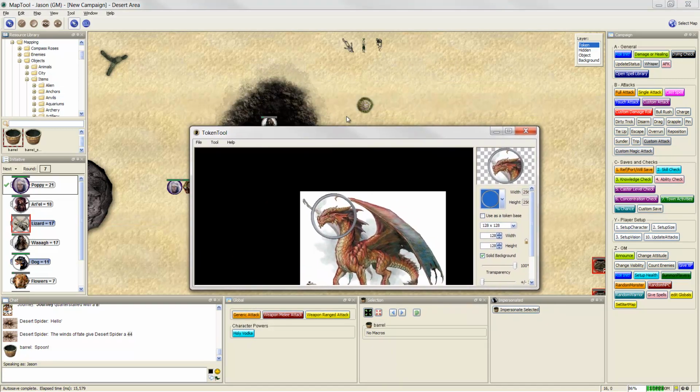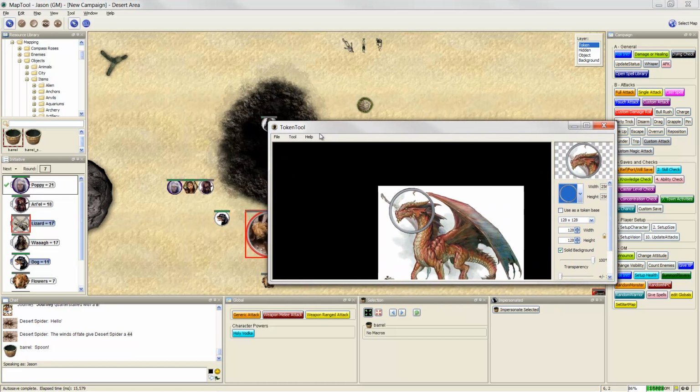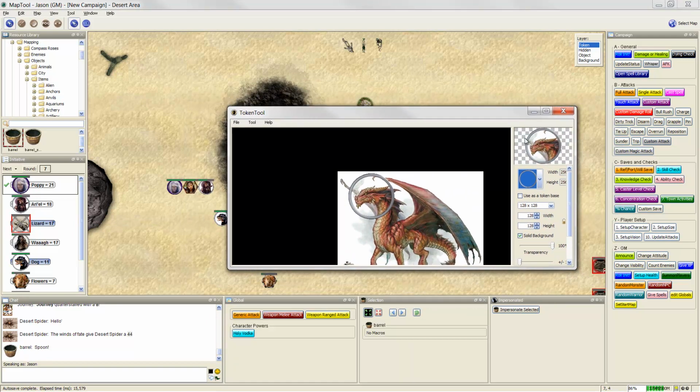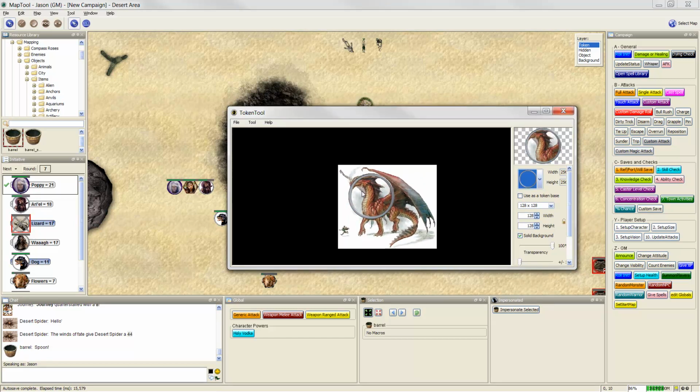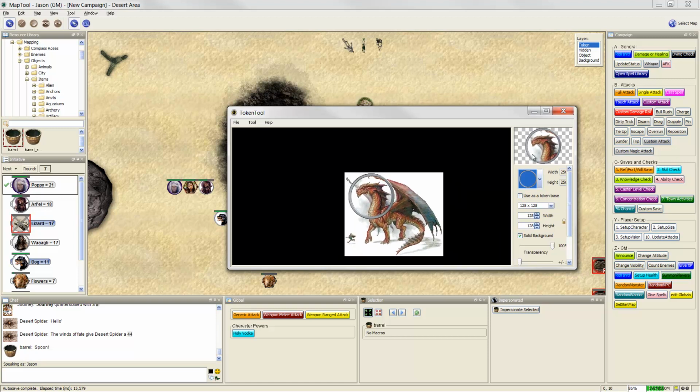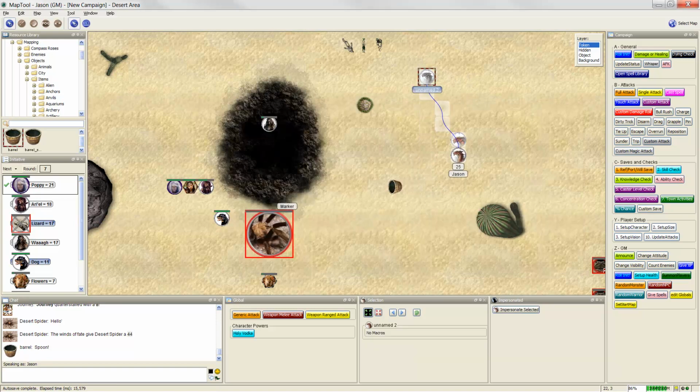So here's the token tool. You can also get this from RP Tools. And basically you just go out to the internet and you just drag an image into it. And I have the image up in another window so you can't really see it. So I drag an image in, and then you can resize it, figure out how you want it to look, and then you can pick your border, drag it onto the map. There he is. So there's my dragon.